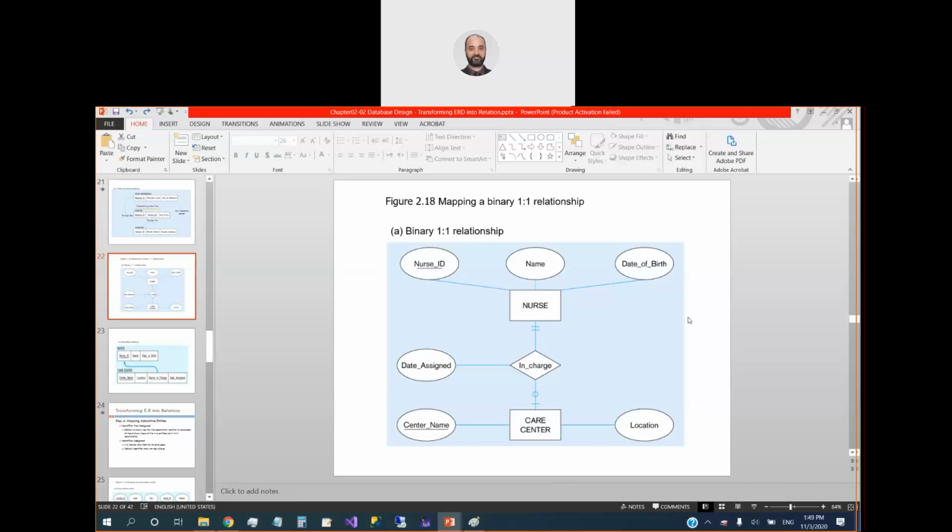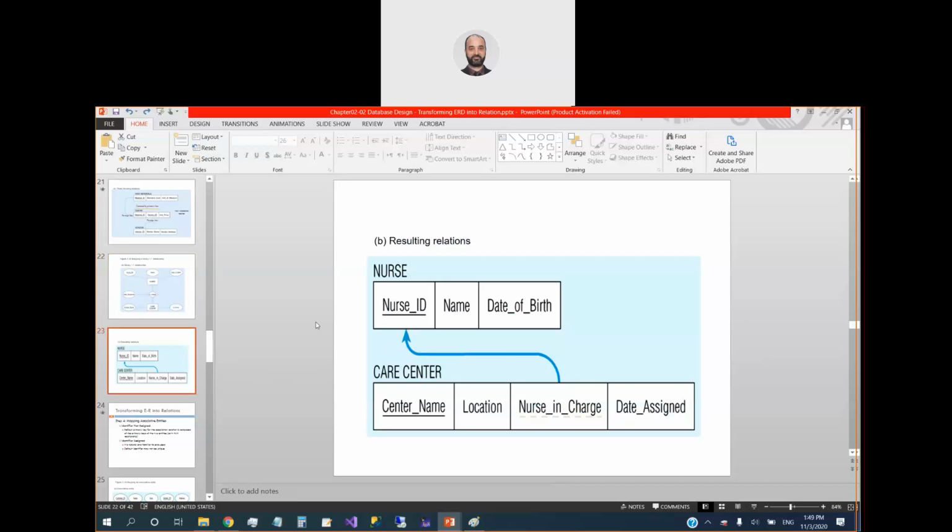And also it could be the opposite way. The care center could be the strong type, depending on how you think about it. So the nurse type here is the mandatory one, and we have nurse ID, the name and date of birth. Then we have the care center, which has care center name, location, nurse in charge, and date assigned.